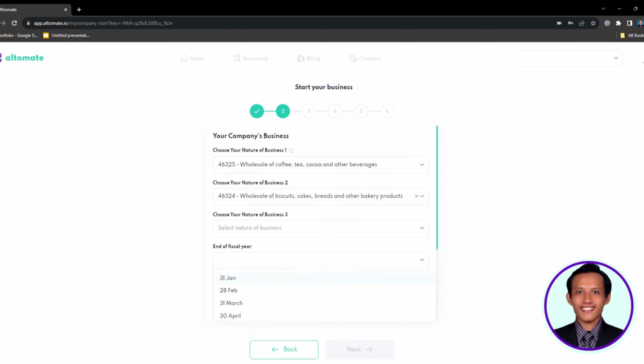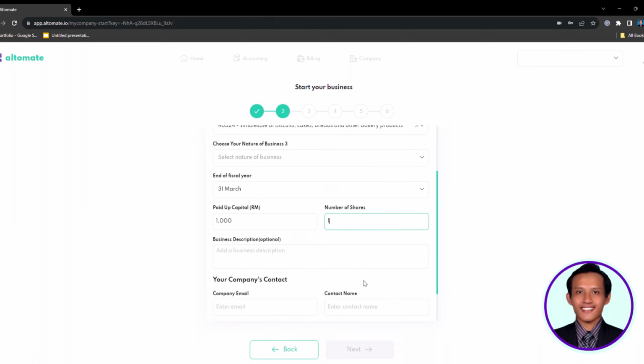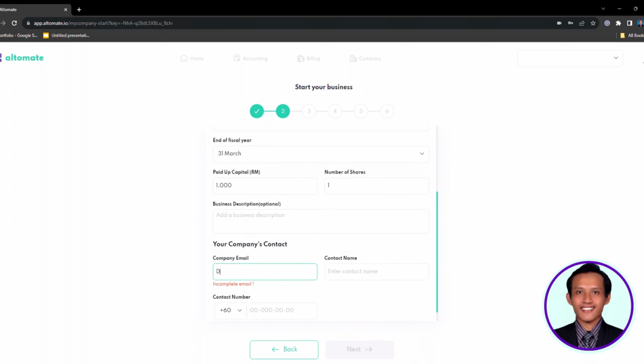Next, select your financial year end. For a newly set up company, the financial year end can be any date within 18 months from the incorporation date. Then, fill in your paid up capital. We recommend putting 1,000 ringgit paid up capital at 1 ringgit per share, as banks often request a minimum deposit of 1,000 ringgit and it makes share transfers easier in the future. Describe your company's business activities and provide your company's contact information, including the contact number and email. Once you're done, click Next.